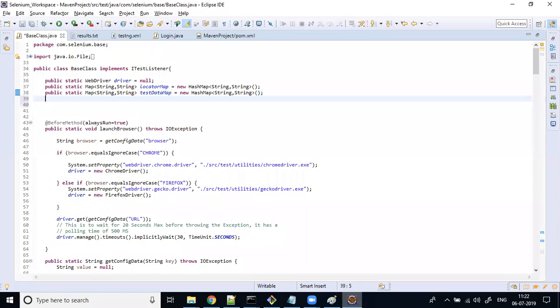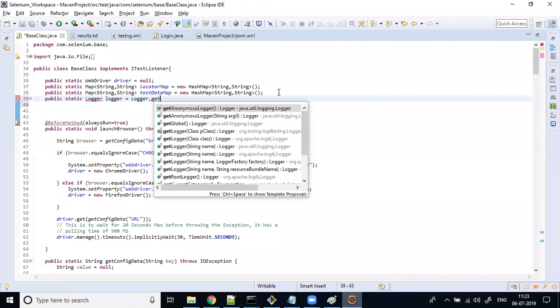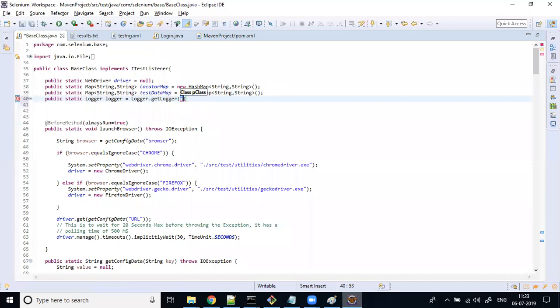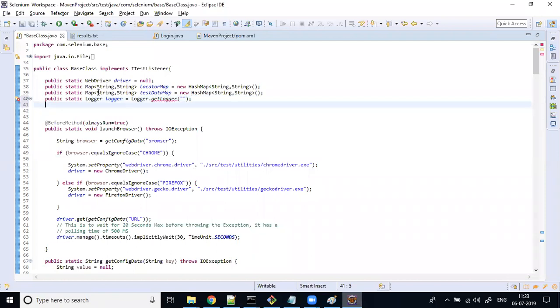How to create the object of the logger class? Only one code that you need to remember. That is public static Logger. Logger is a class. We are trying to create the object of this logger class. Public static Logger is equal to, in the Logger class there is a static method called Logger.getLogger. Basically we are trying to make use of the Logger class which is available in the log4j. That's all.